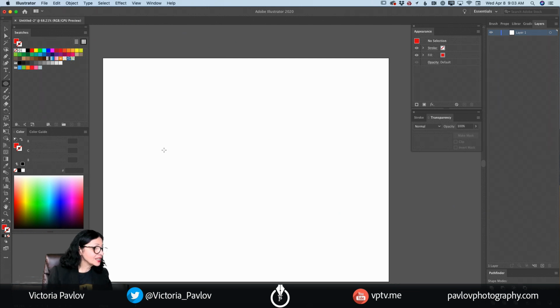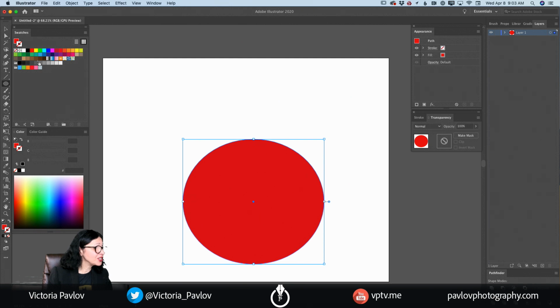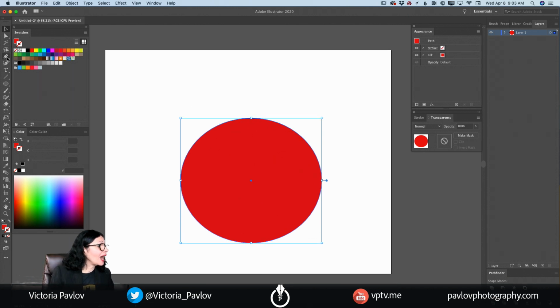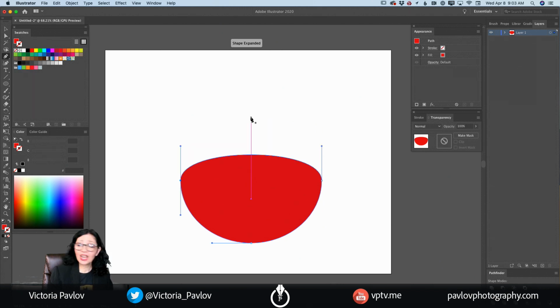So I have selected my ellipse tool and I will create this very simple shape, just like that. I will reposition it. It's our cup base. Now, guys, what I will do, I will switch to the pen tool and I will click on this curvature point, and just like this. Guys, I will periodically look at this monitor because there I have my reference image.